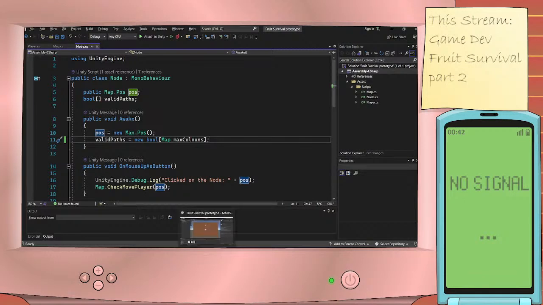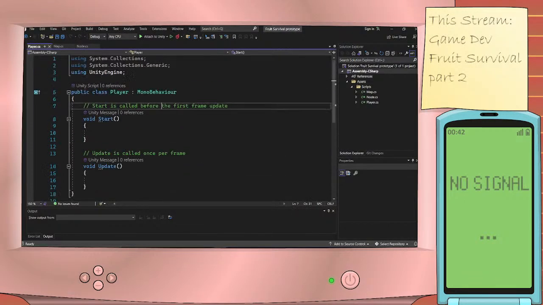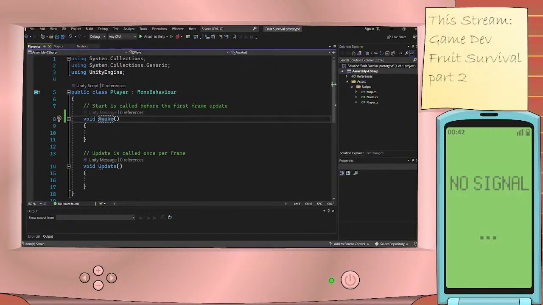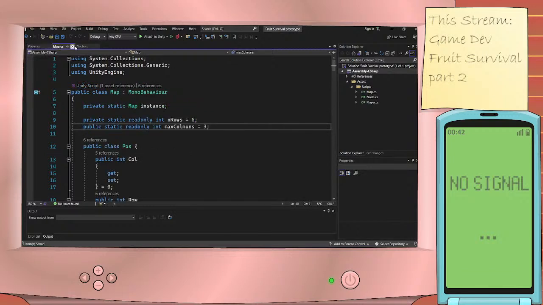So let's get to it. I've been wasting enough time like this. So I'm just going to go with an Awake first. I very much dislike that they don't say if it's private or public. Is this public by default? It's a good question. So, public class Pose.